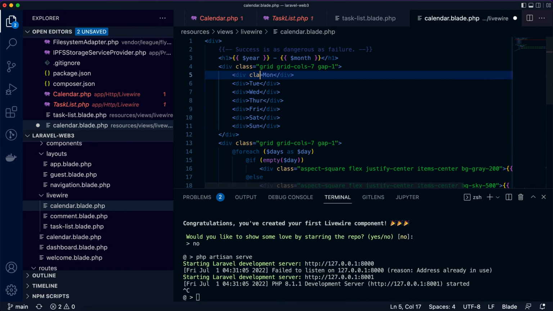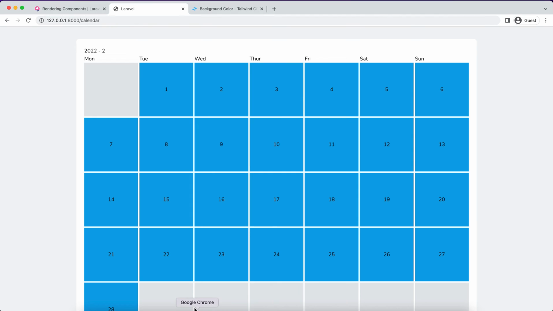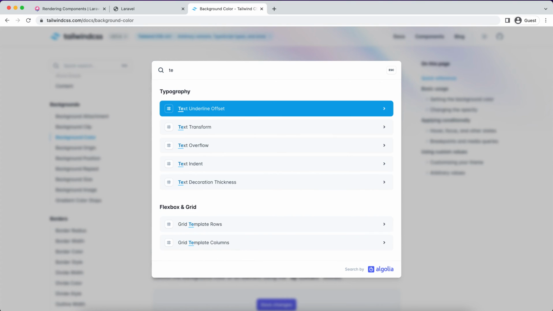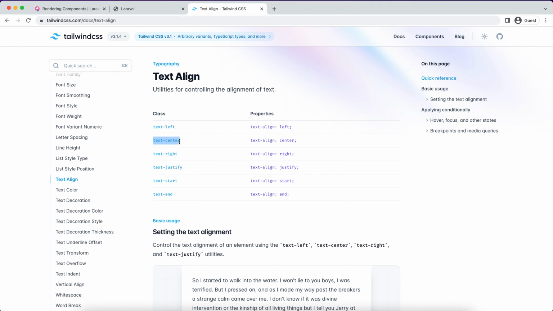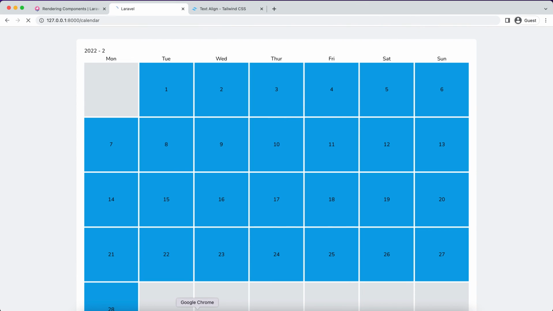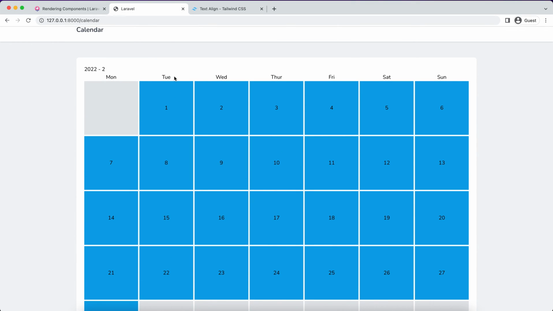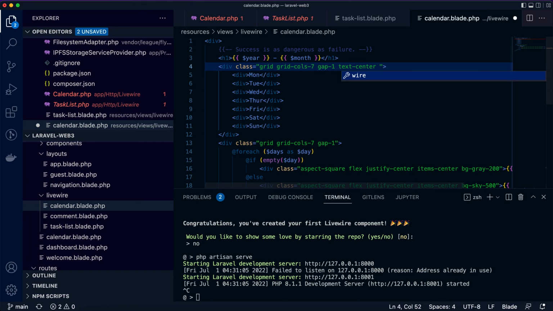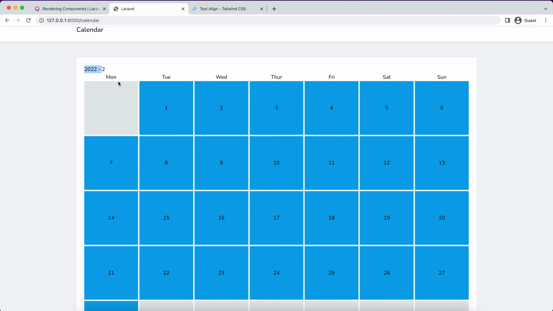One last thing is that I'd like to get a text align center. So refer to the Tailwind text align. So text center is what I'd like to apply to each of the columns. I'm not sure if I can place it here on the parent element. Yeah, so you can see now it's Monday, Tuesday, Wednesday, Thursday, Friday, Saturday, Sunday. That's perfect. And I'd like to add some margin top, say 4, so a bit of spacing between the year, months, and the calendar.